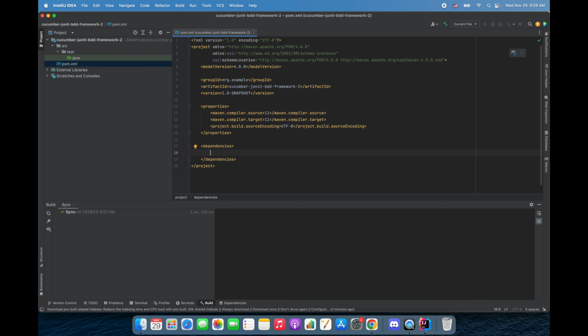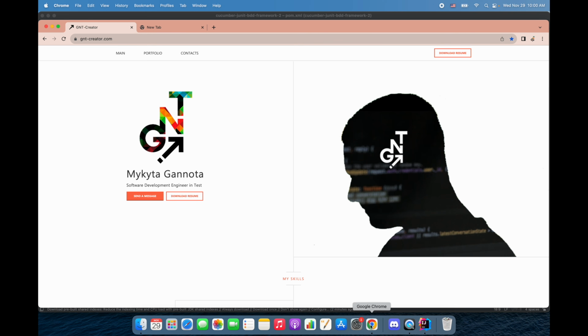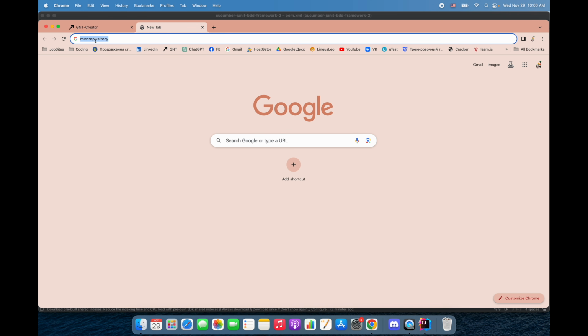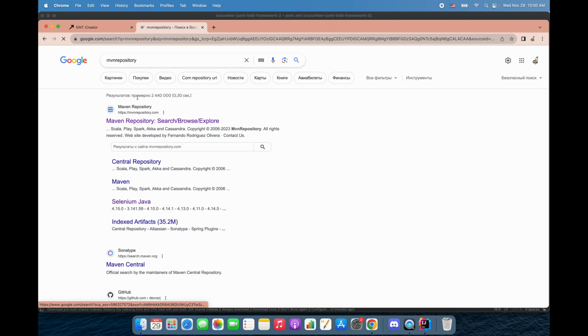Next step, I will need to add those dependencies. How can I do that? There are two ways of adding dependencies to the project. The first one is to just type in the name of the dependencies right here, but I prefer another way. I prefer to go to the MVN repository and download them from the website directly. You just need to type that and hit enter, and you will see the first link, mvnrepository.com.